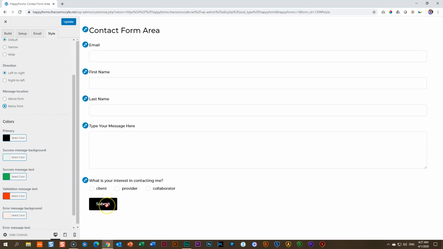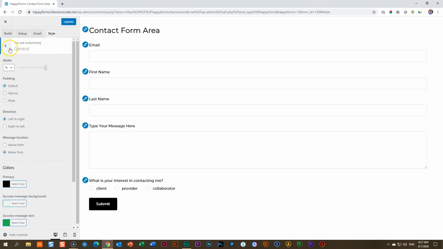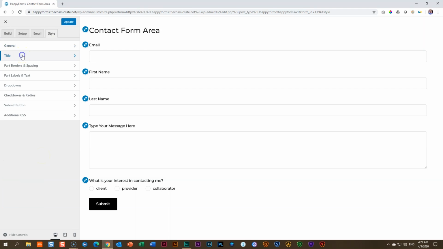But I think I just clicked here on submit. My eyes will still be drawn to this area, so to have that message appear here makes more sense to me. And you can change the colors here, your success message and validation message and your error message. These are actually standard colors. You know, green is for go and red is for no. So let's leave that. Click back here on the arrow and then we go to the title.